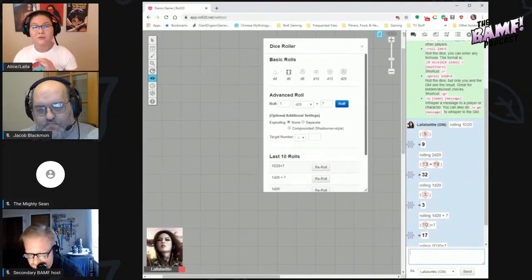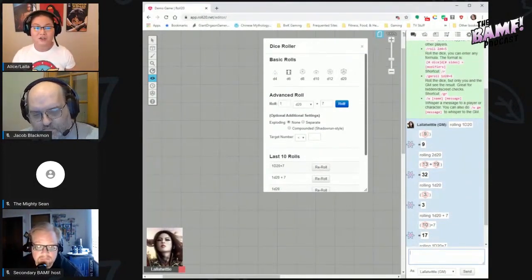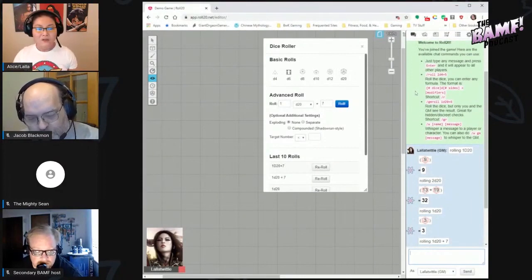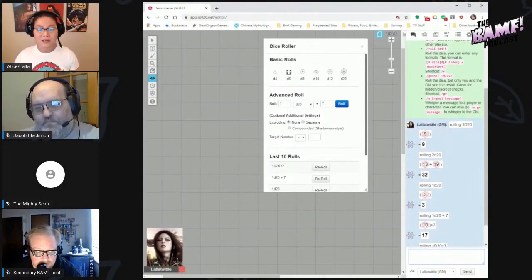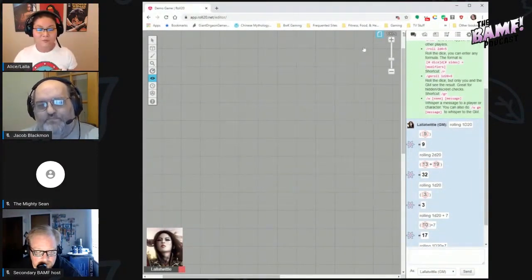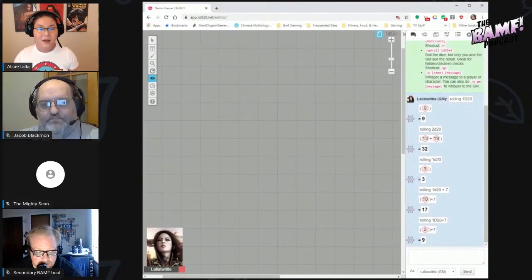You can also send the roll only to the GM by /GM roll. And so the formula is pretty easy. It's a pretty easy syntax to get.